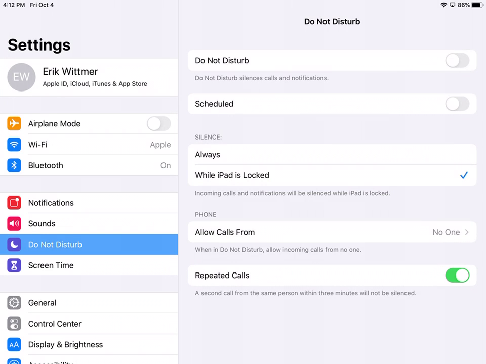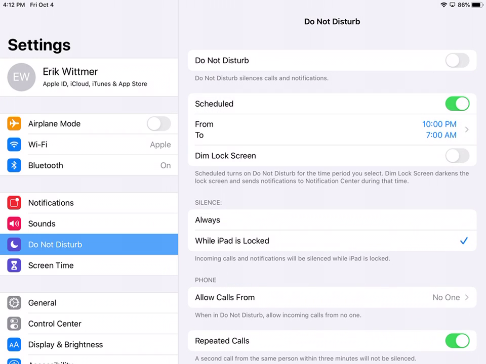Next is Do Not Disturb. You can turn off or on Do Not Disturb. This means that all notifications when your iPad or your iPhone are turned in Do Not Disturb, you will not get any notifications, you won't get any calls, texts, any of those things. You could also schedule Do Not Disturb. So at 10 o'clock at night, my iPad's going to go into Do Not Disturb, and it's going to come back on into life at 7 a.m. if I wanted to do that.